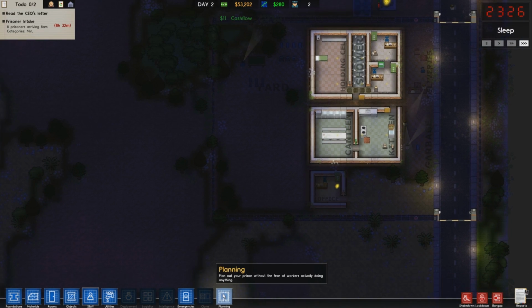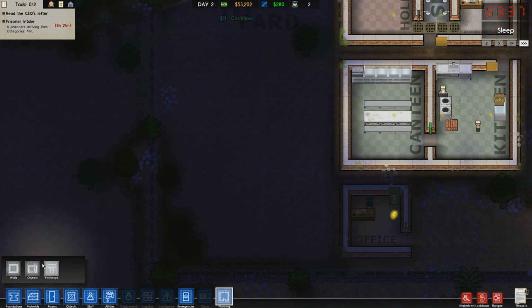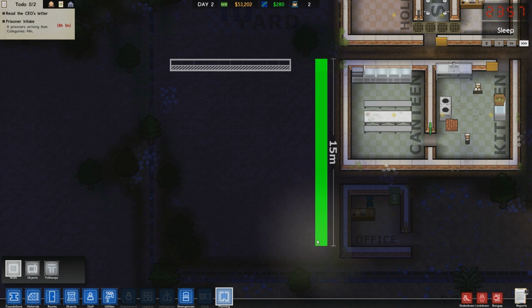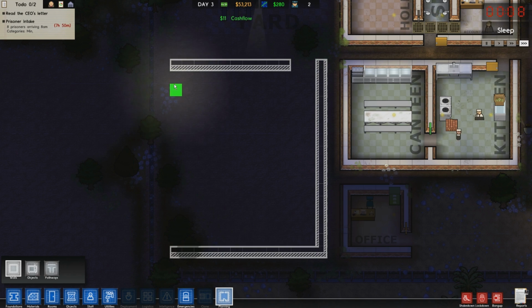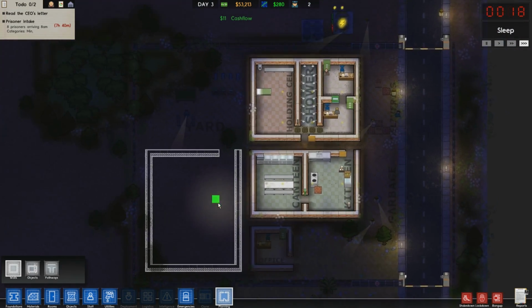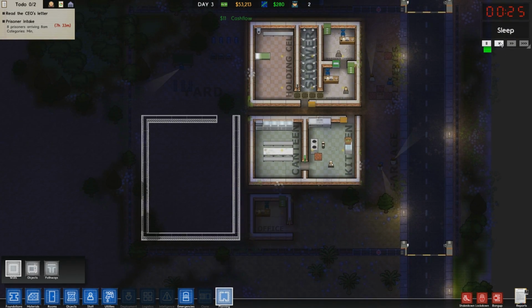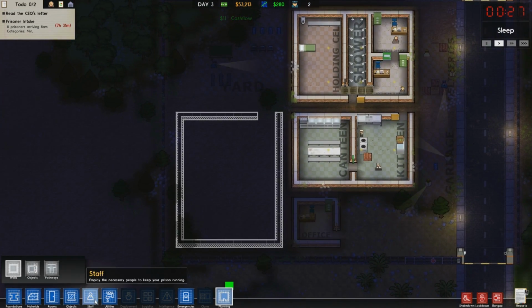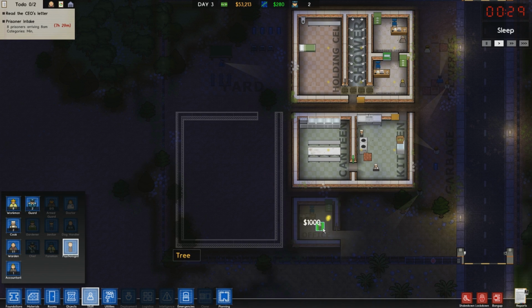So what we need to do now is start to plan out the actual block that we're going to build, the cell block for our prisoners to go in, because one holding cell isn't going to be enough. Now that bell, that dingly bell went off. That means that my psychologist is ready to go. So let's put them in their office.